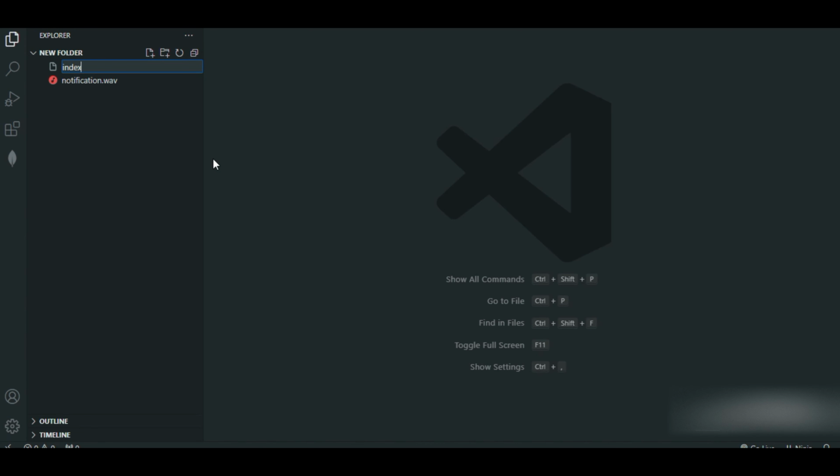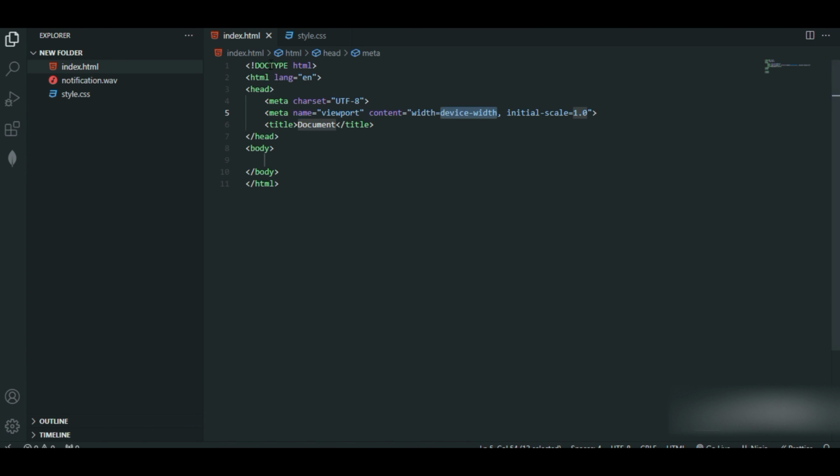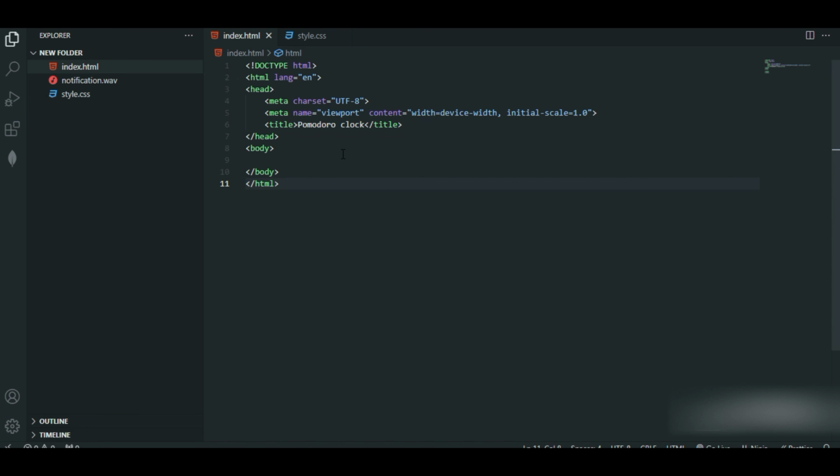creating the HTML file. So I'll just create index.html, also style.css initially. So let's wait for some time. So yeah, let's go to index.html. I'll create a very basic HTML template here and I'll just change the name to Pomodoro clock or timer, you can give. So let's start by writing the HTML code.